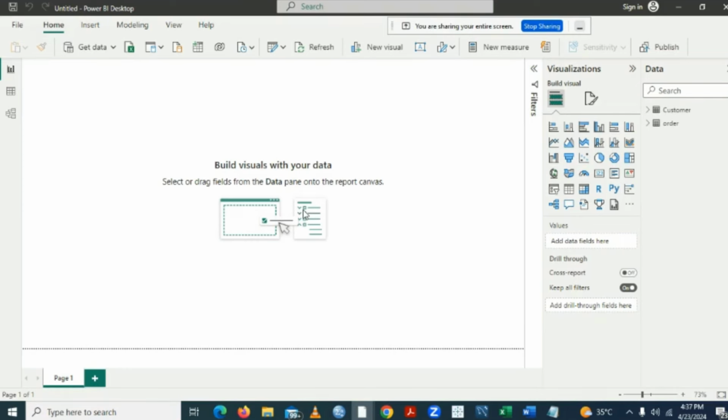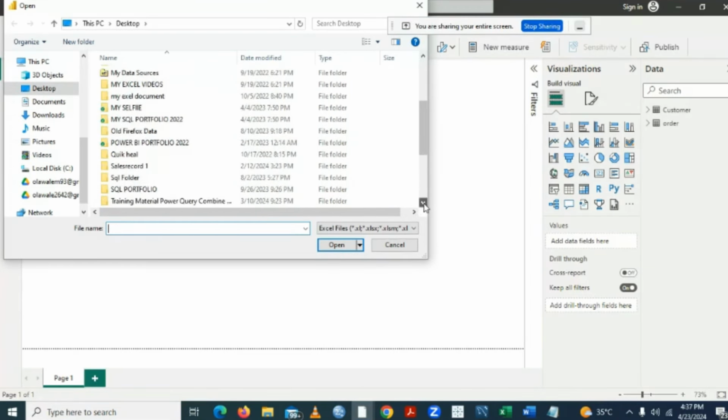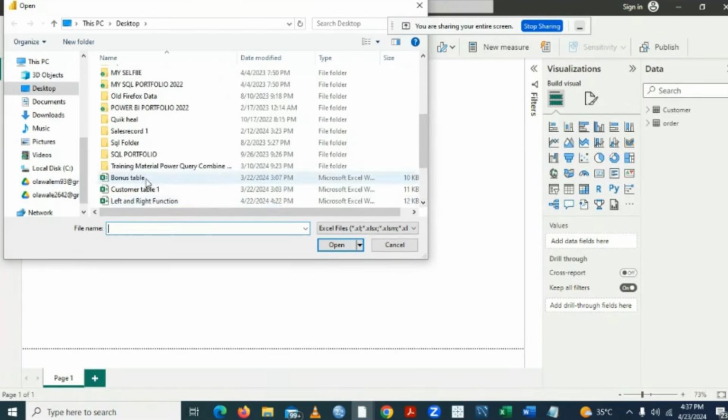It remains one, which is the bonus table. Then I will go there again and get my bonus table under desktop. I have it under desktop. I will just come down here and get my bonus table, and I will open.